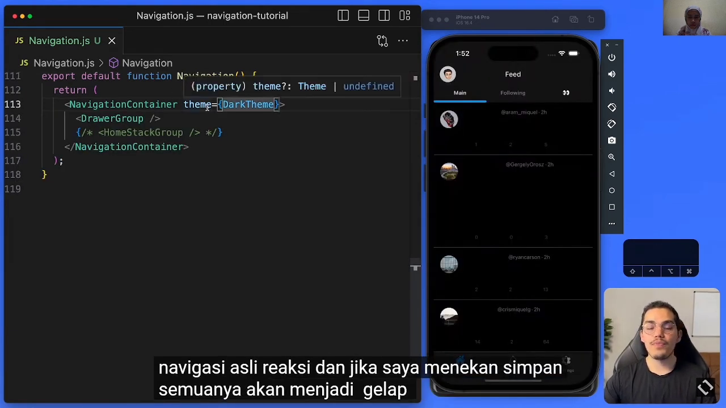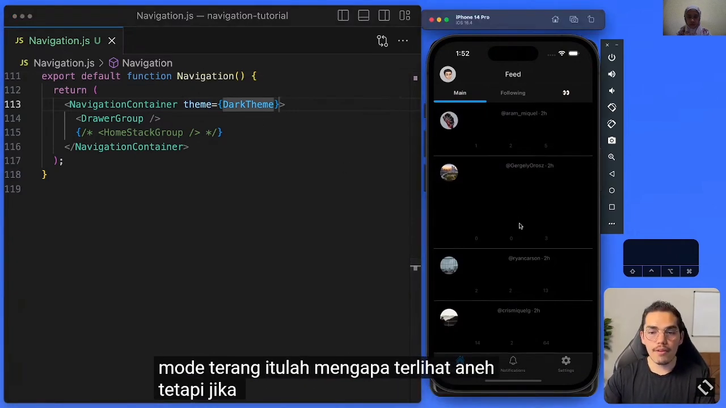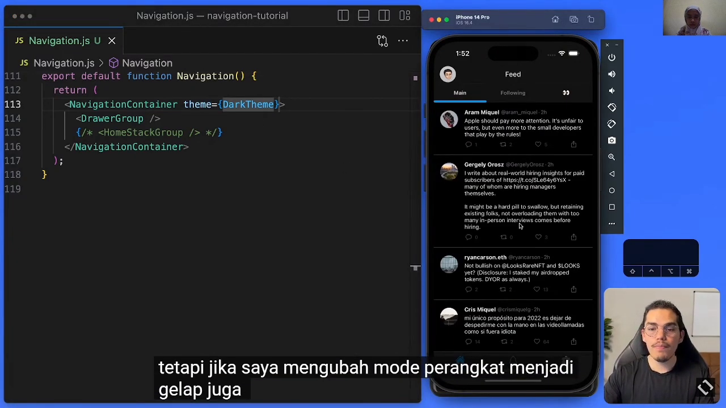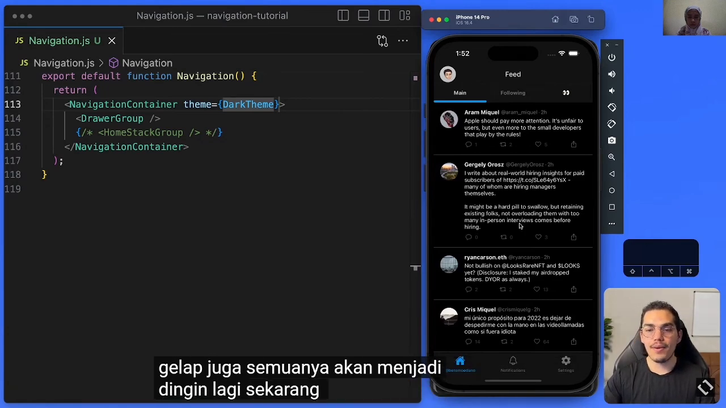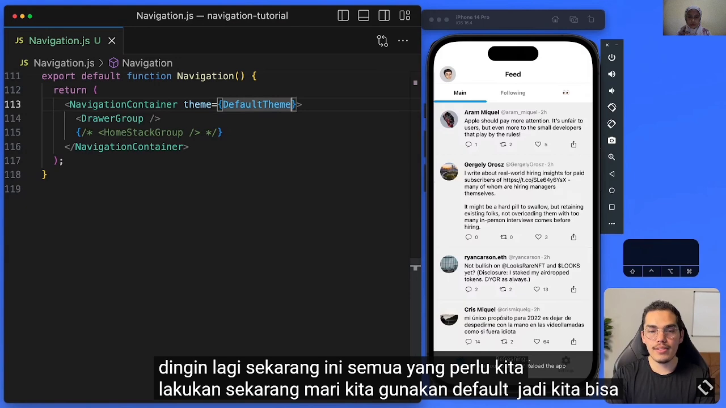everything is going to be dark. Now, the device at this point is in light mode. That's why it's looking weird. But if I change the device mode to be dark as well, everything is going to be cool again. Now, this is all we needed to do. Now, let's use the default so we can see it right.